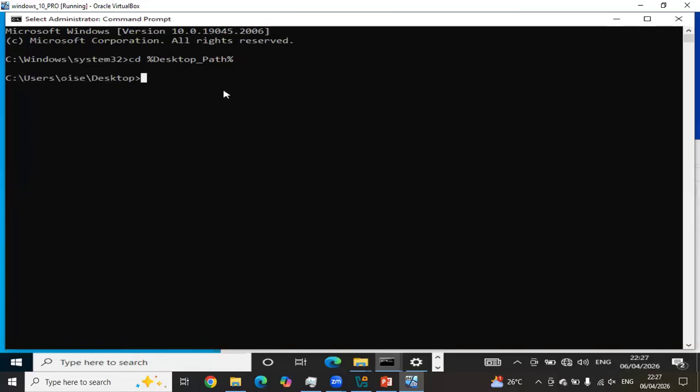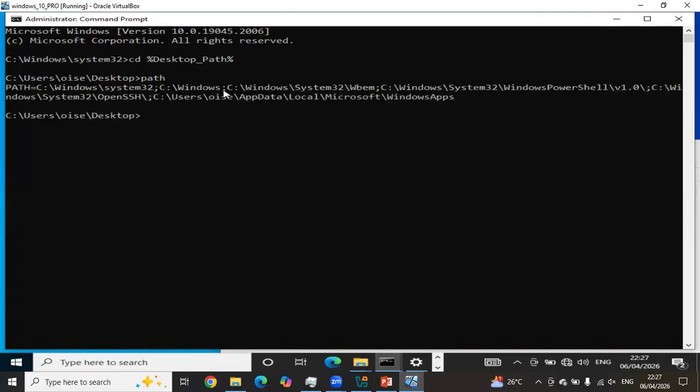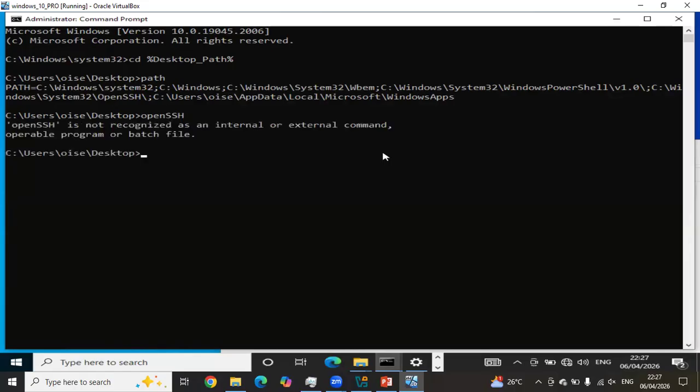Sometimes too, you can call an environment variable called path, and it lists out the different paths. So for example, there's an environment variable called PowerShell. This is the path to it. I can just call PowerShell to open it. There's another one called OpenSSH. So if I say, for example, OpenSSH, with capital SSH, and hit enter.